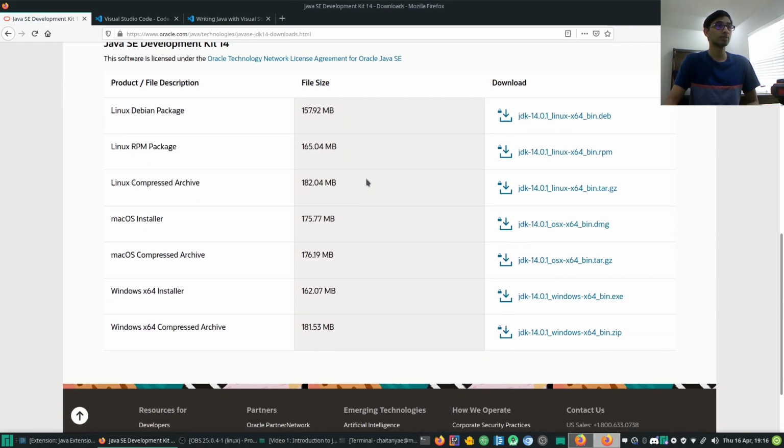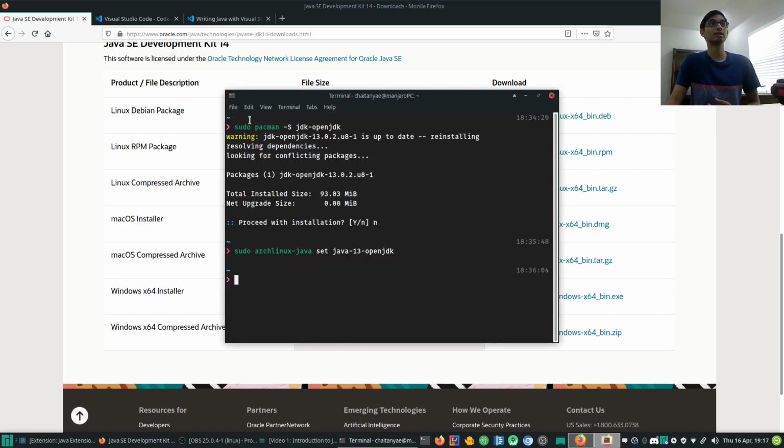Then scrolling down, we have Windows installer, which we install if we have Windows, and we use the macOS installer if you have macOS. And then we can either use the Linux Debian package or the Linux RPM package, depending on what form of Linux we have. And if you're using Manjaro Linux, which I am, then we can just type in sudo pacman jdk-openjdk in the terminal, and then we can use sudo archlinux-java set java 13 openjdk to set the Java that we just installed as our default Java.